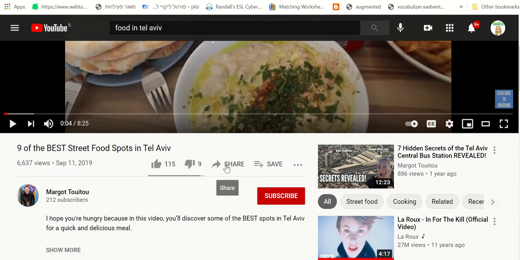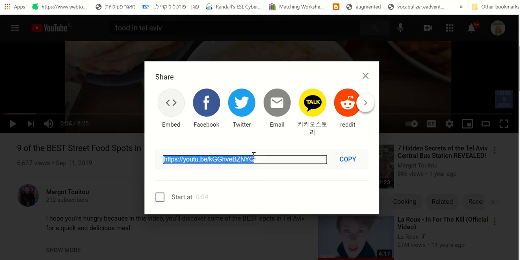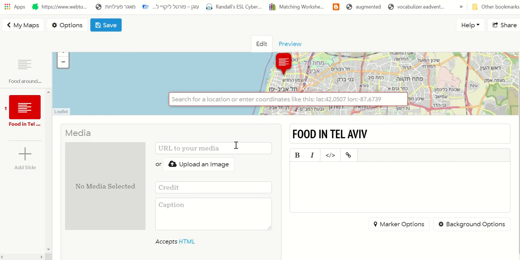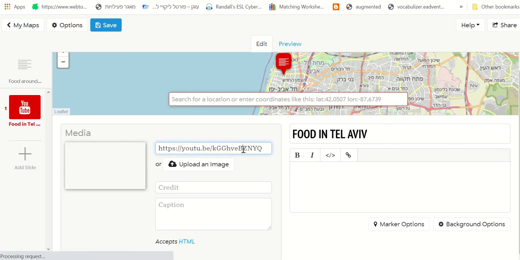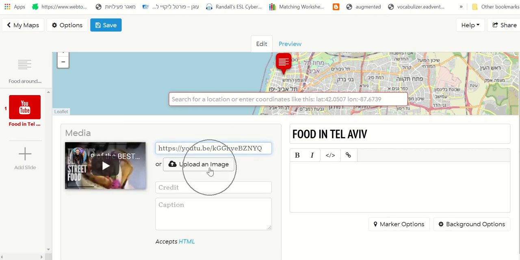You want to go to Share and just copy this link. Copy. You want to go back. And here you want to paste it. So you want to have the video here. Or you can upload an image from your computer. And here you want to give it a task.